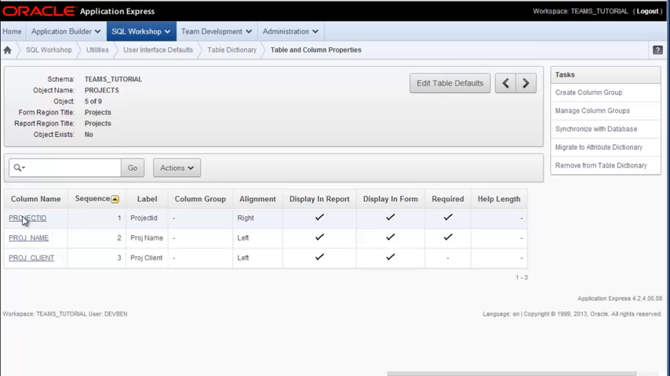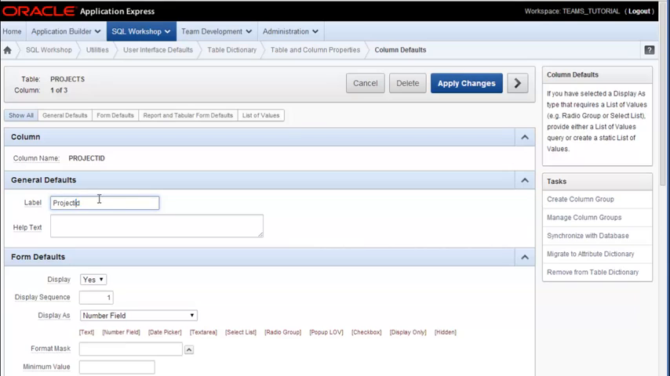So I'm going to select Project ID, and I just need to add a space for the label and put ID in caps. Then I'm going to add help text. I might put this is system generated and is a unique ID for each row in the table. Now I can apply that change, but what I can do to move through the columns more quickly is I can click this button and go to the next column.